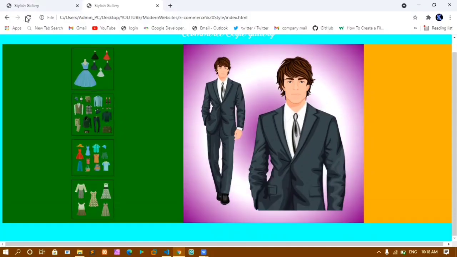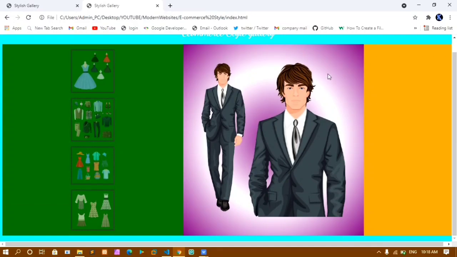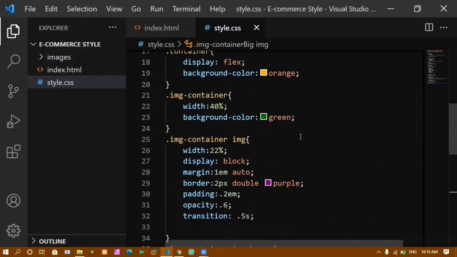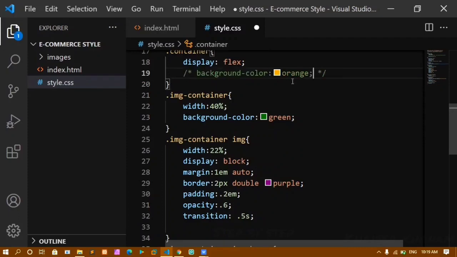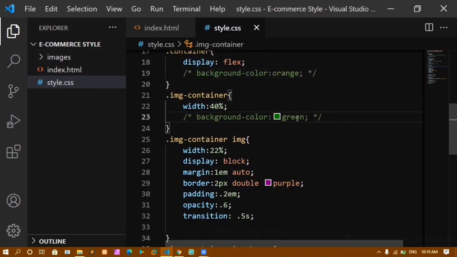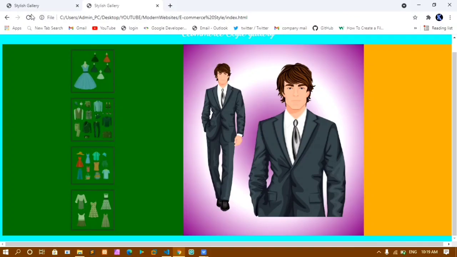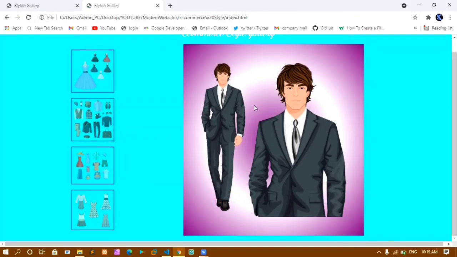Now I'll refresh this one. Now you can see my image is taking 80% of this container, which is having 100% for this, but 40% for this container. Now I'll just remove this background color. I'll come here, I'll remove this background color from here as well as from here. I'll save this, and now if I refresh this one, okay, this is my image container and this is my first container, this is my second container.